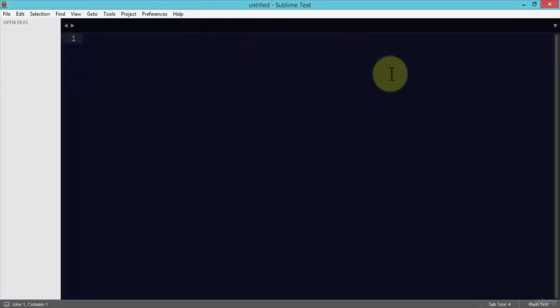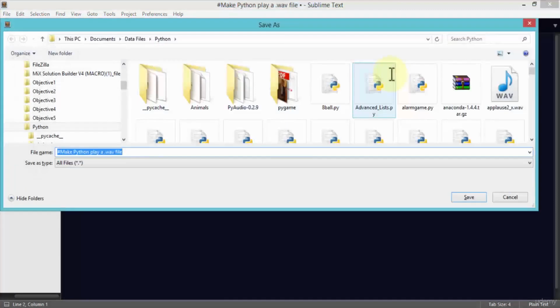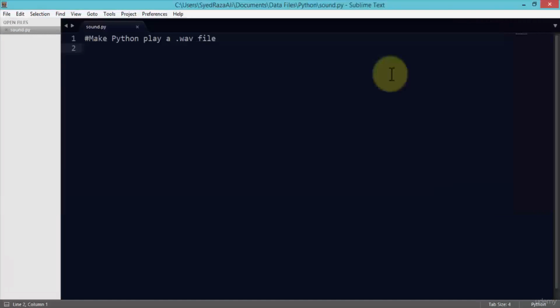So I'm going to go ahead and first, of course, put a comment here so we know. I'm going to say make Python play a WAV file or a sound file. Let me go ahead and save this. I'm going to call it sound.py, and I'm going to go ahead and import PyAudio. It's just a module that you can install, and also import wave. These two modules tell Python that next we're going to be working with some sound elements.